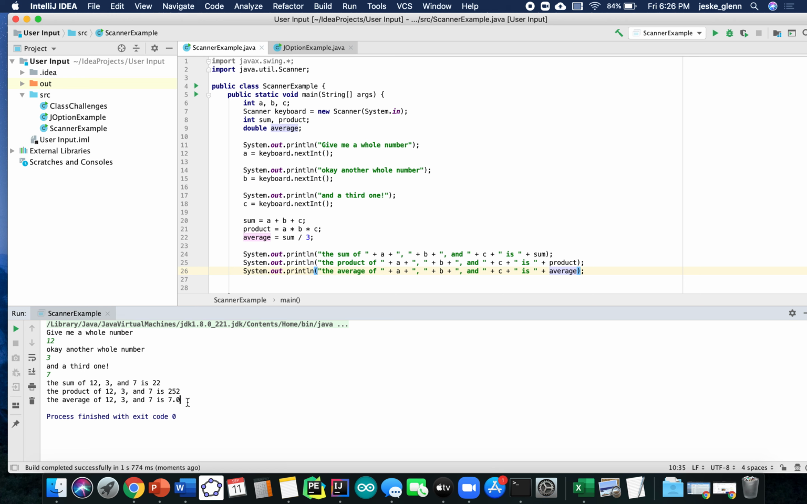Now, as it is right now in this moment, when we add all 3 of these numbers up, we get 22. If I take 22 and I divide that by 3, it should not be 7 exactly, which means right now I am doing some integer division. Yes, average is a double for us. That's why it's putting the decimal places in there. However, because both sum and this value 3 are integers for me, we're going to have to do some work.